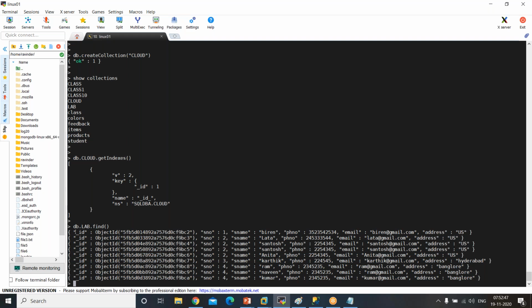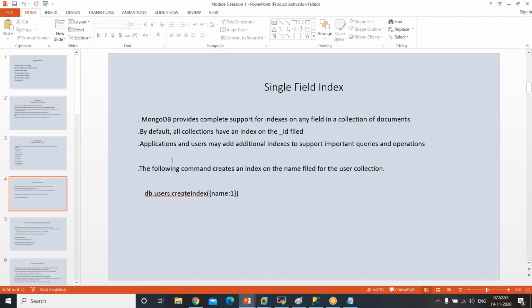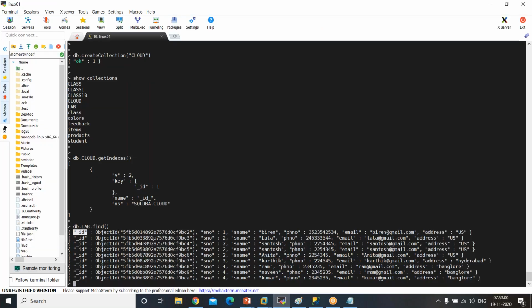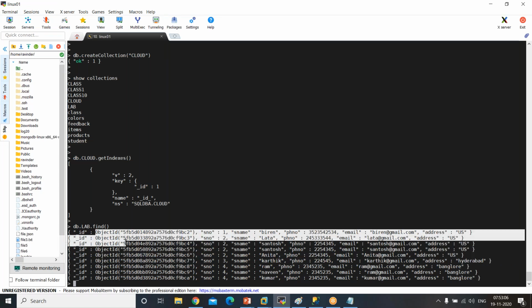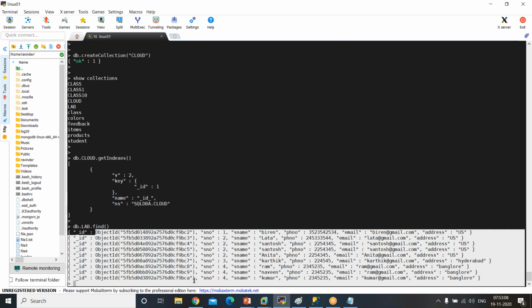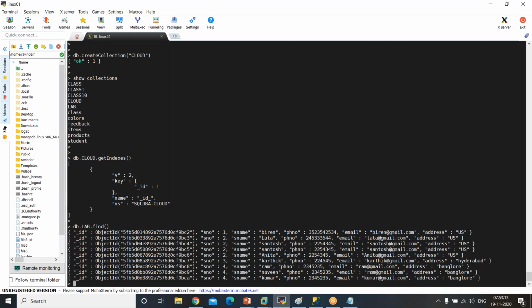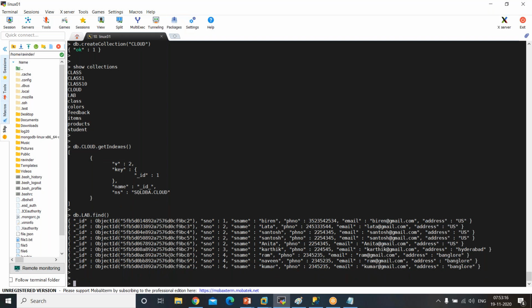And a default index is getting created on the _id field by default. You don't need to create that. Applications and users may add additional indexes to support the important queries and operations. This is for the system data. It's not your data. It is generated by the system, and that record is required for some reason for us. For example, if I want to sort the values based on the _id, it needs an index. Without an index, you cannot sort based on the timestamp. That is one big reason we need a default index.